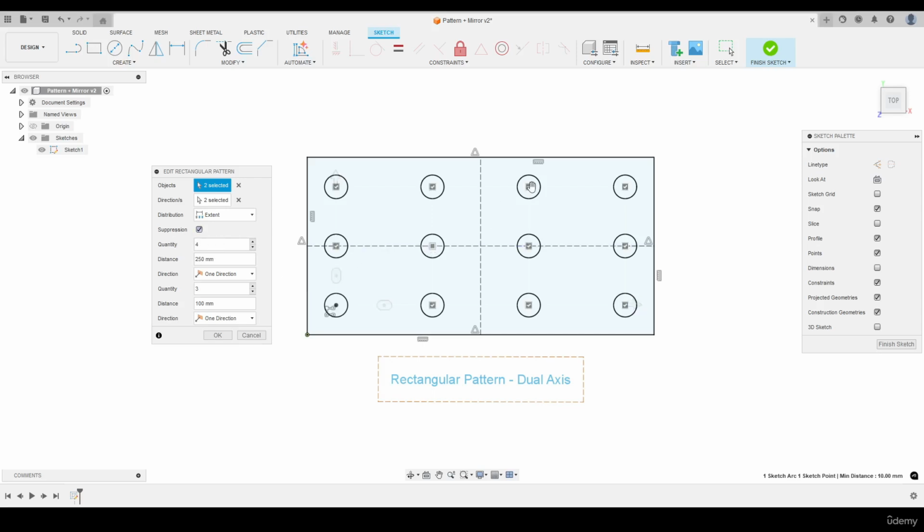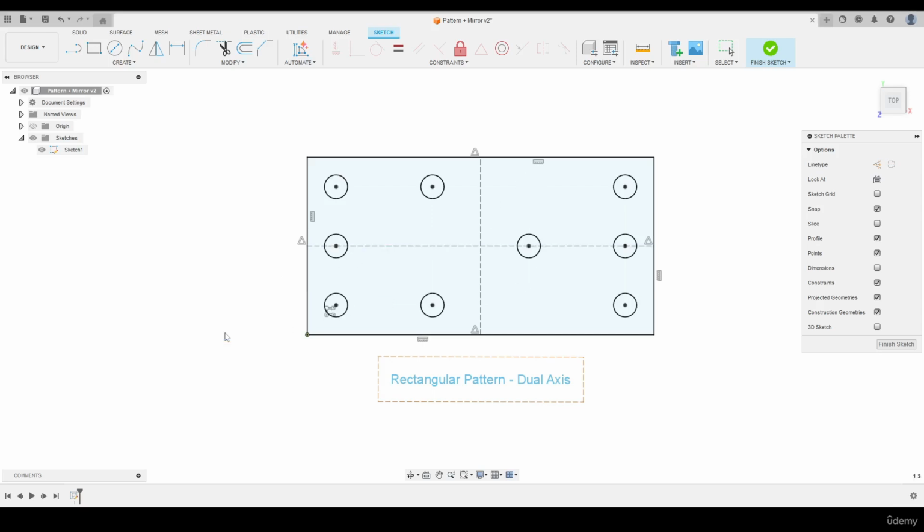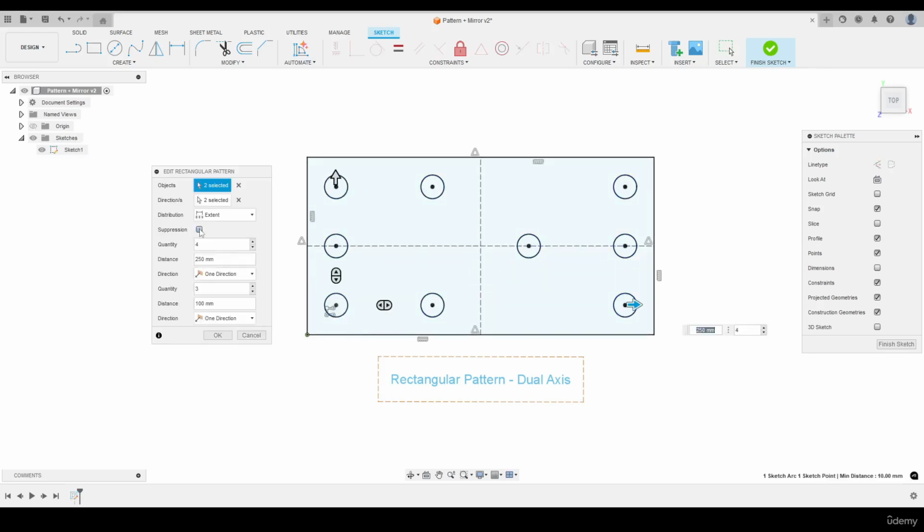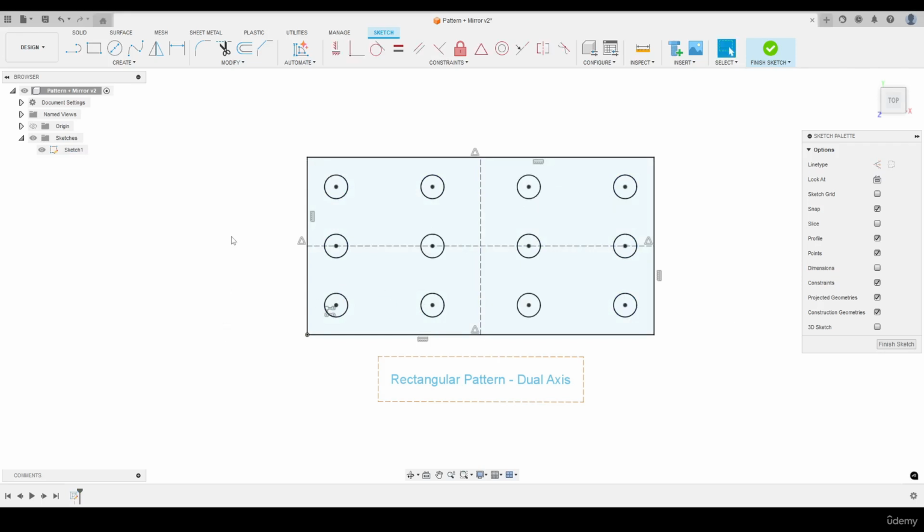Let's say we want to suppress these 2. Let's go for 3, press OK. And then we've removed those instances and we can put them back. So again, go under suppression. We can just left click to bring them back. Press OK like so, and that is the rectangular pattern for dual axis.